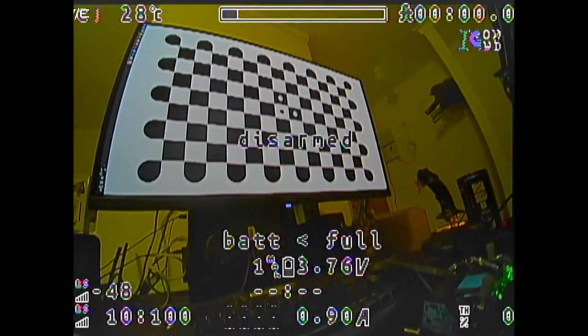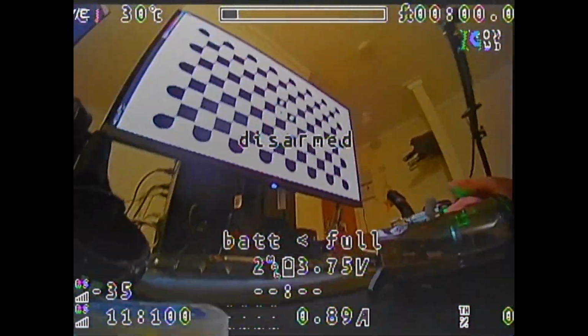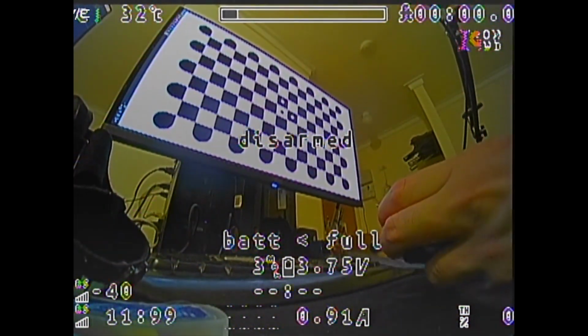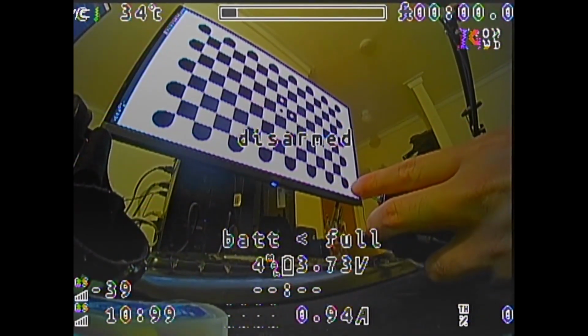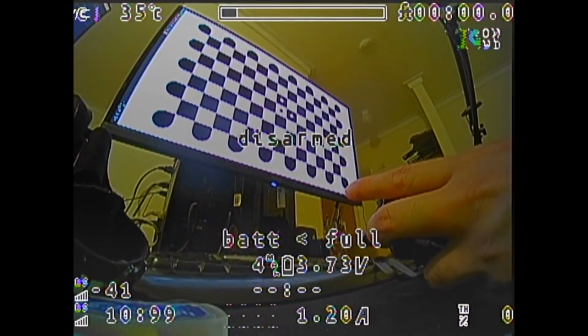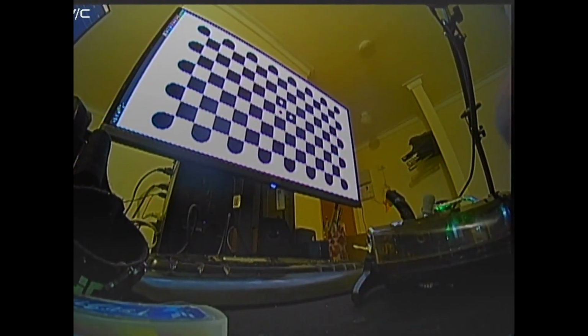All right, as you can see, I've got the Air 65 set up. I'm just gonna disable the OSD. I think I've set it to hold momentary. Then, oops, that's my beeper. And then there we go. That's the OSD off.